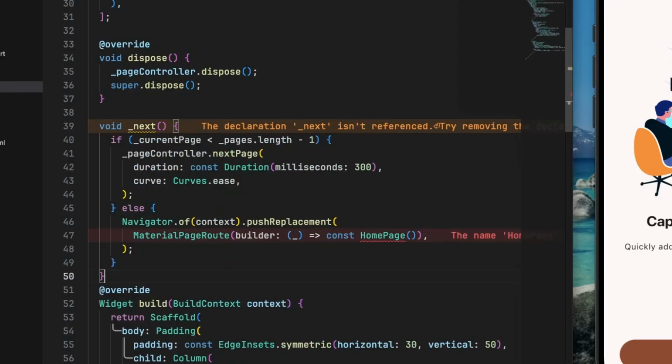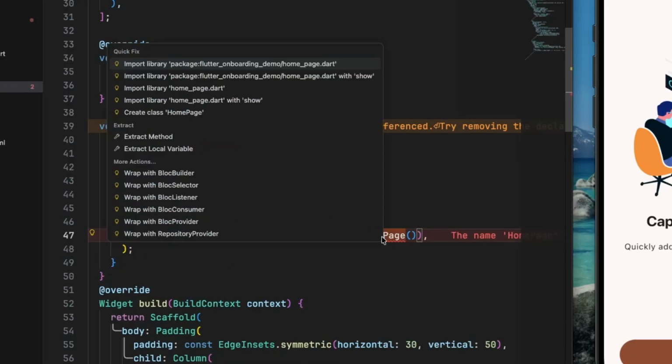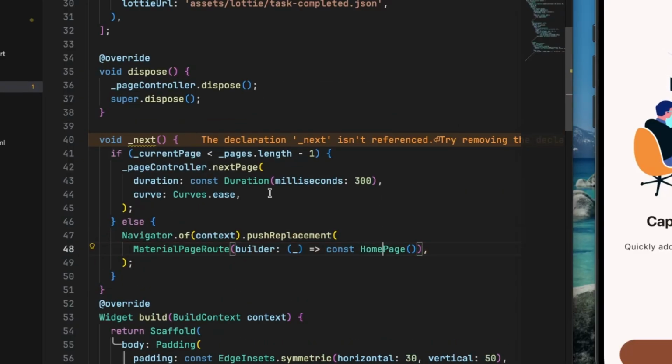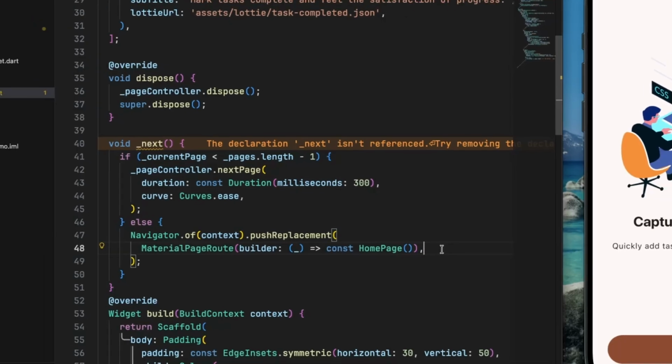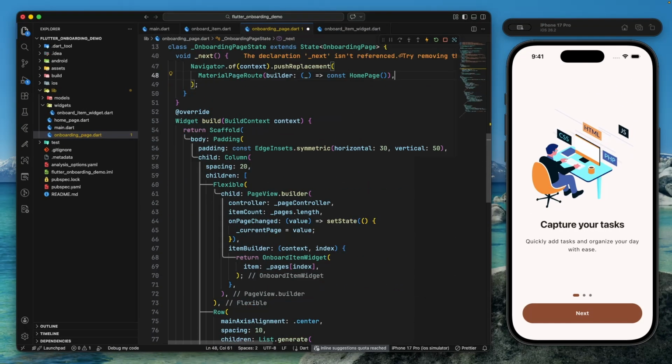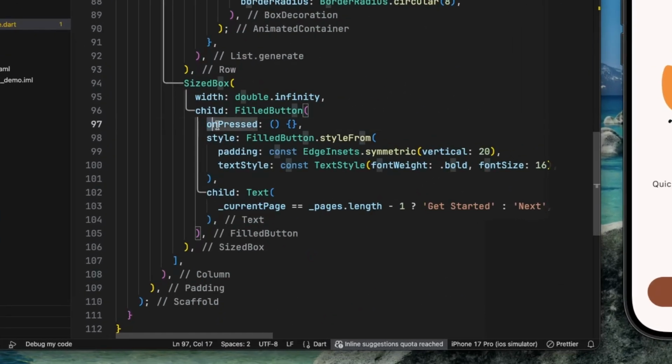Now let's create the next function. Here the logic is very simple. If we are not on the last page, animate forward. If we are on the last page, then navigate to the home page using navigator.pushReplacement method so that user can't go back to the onboarding screens. And finally, assign this function to action button's onPressed callback.